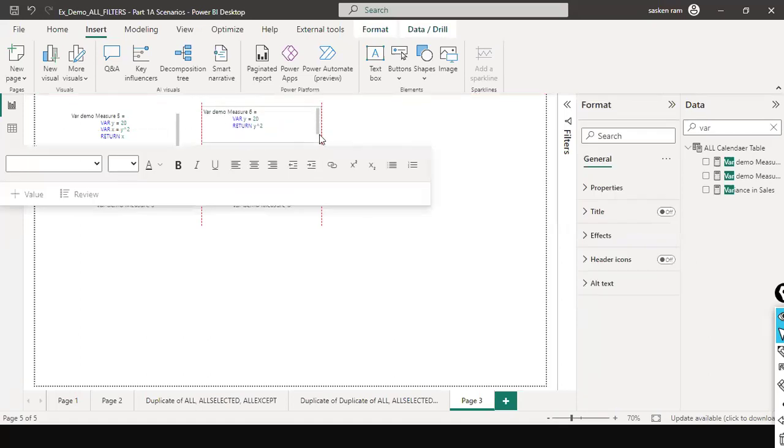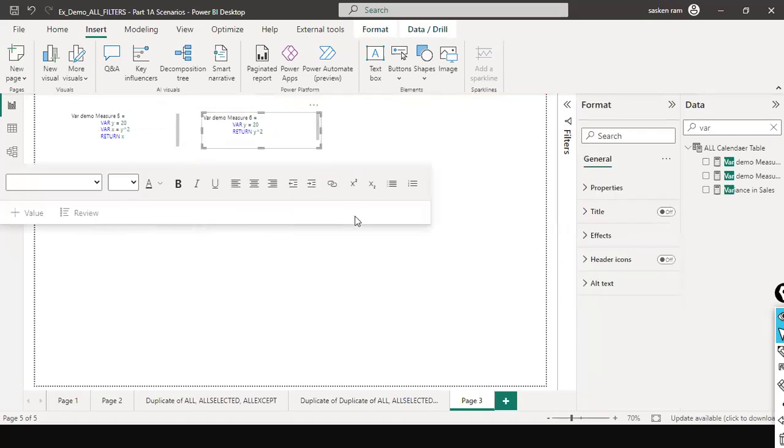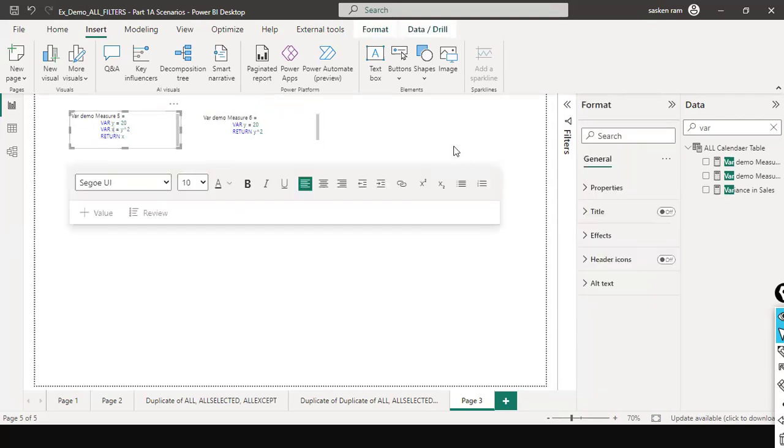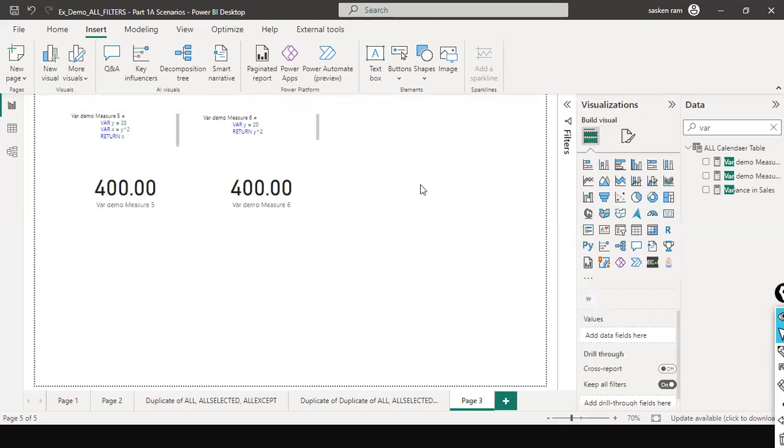Yeah, you can keep the cursor at the corner and then drag it, okay? So here both the logics are the same, but here we have an additional variable x, right? The more variables you use, the more space it will consume in memory.